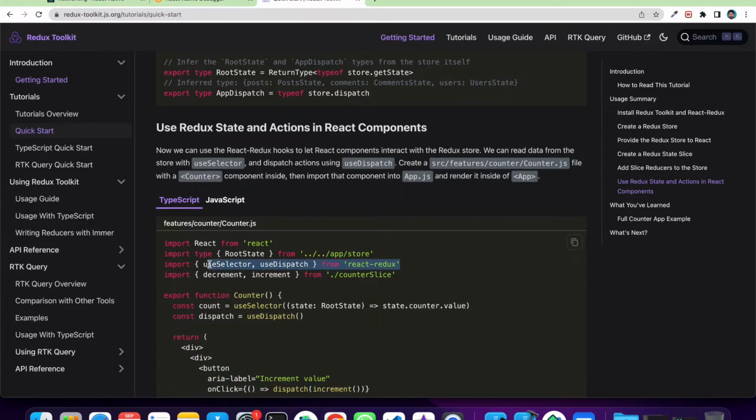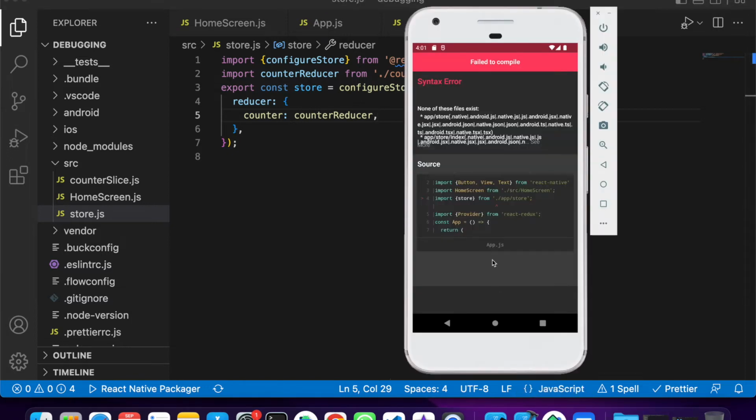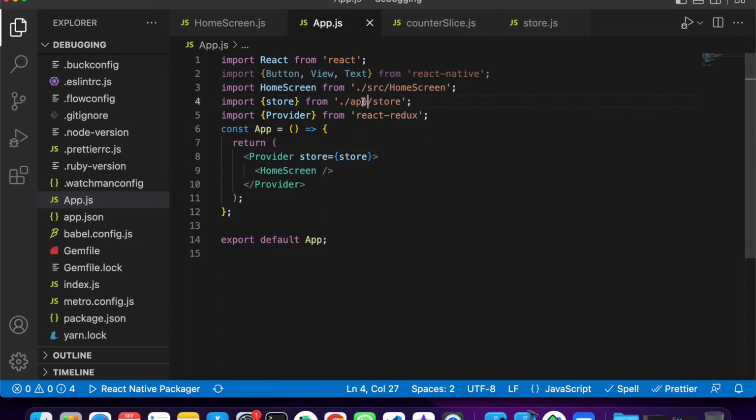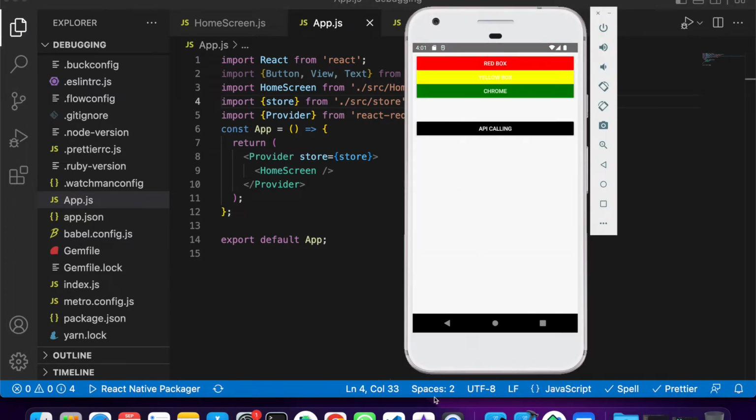Now inside home screen I'm going to add, we can just refresh, everything is working fine. So store has import problems. We can just go to the store here, src store. Yes, now if I refresh it should work as before. Yes, it's working as before.